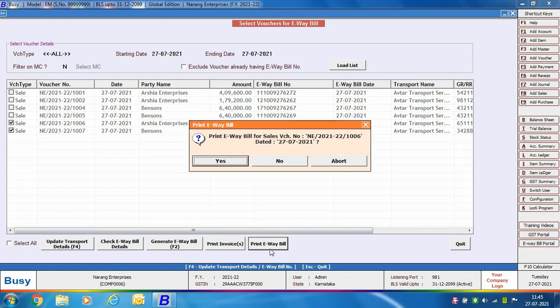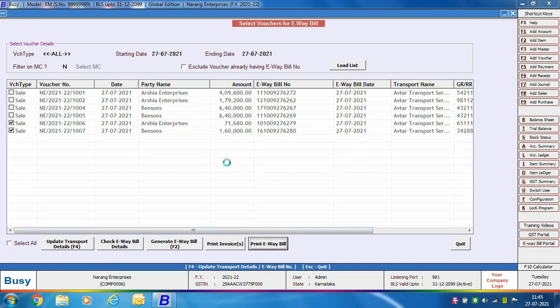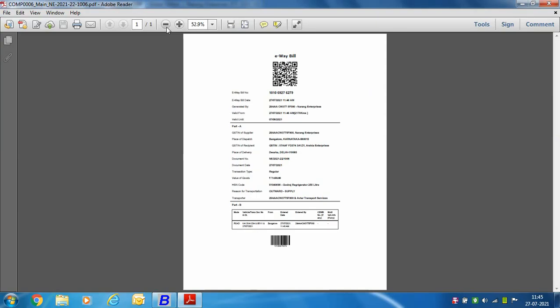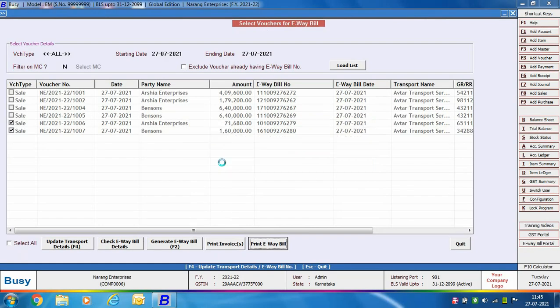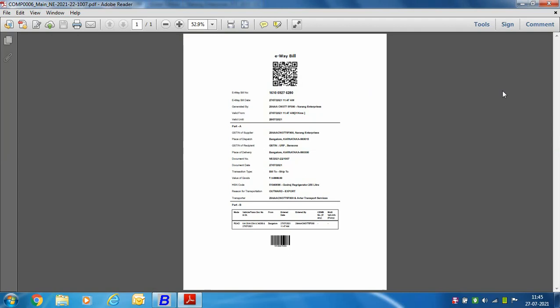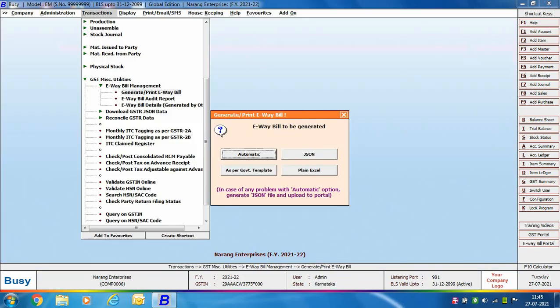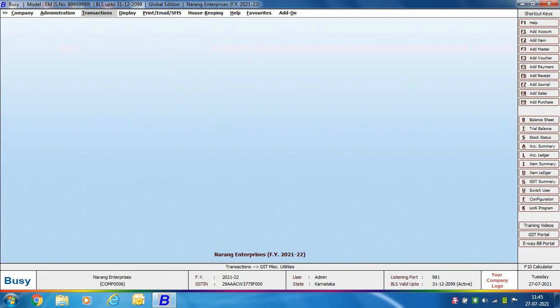This is asking print EWay bill for this particular transaction. Yes, and you can see the format of the EWay bill. Next, we are printing the EWay bill for another voucher for which we have just generated the EWay bill. And on the screen, you can see the format of the EWay bill. So this is all we have to discuss in this particular chapter.